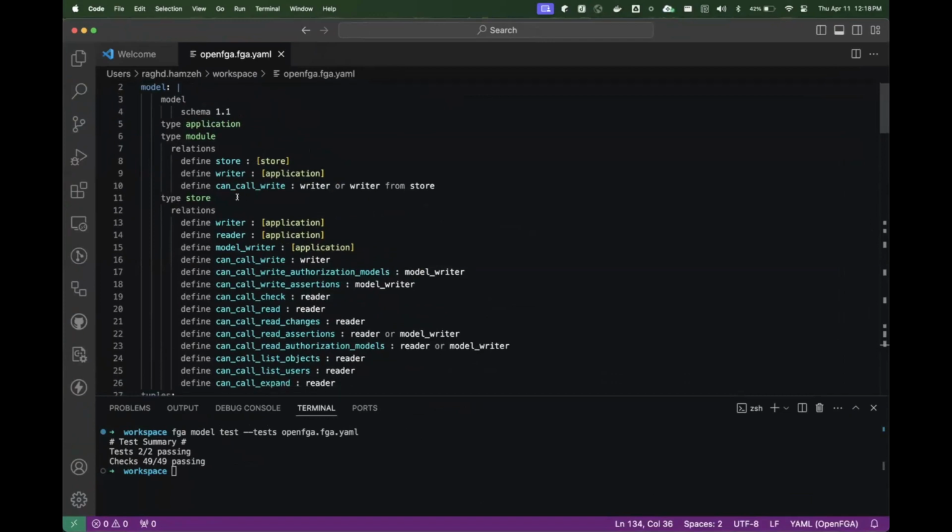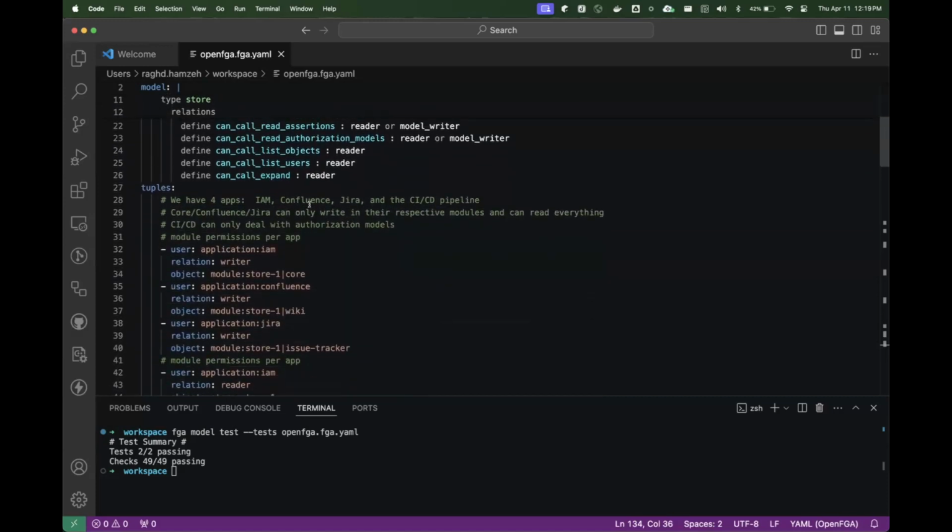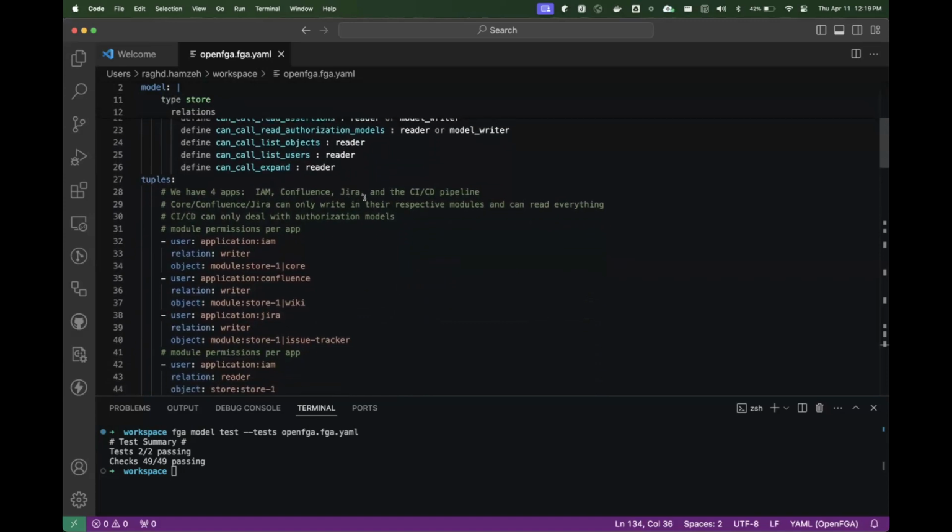You would be able to specify writers at the store level or at the module level, same for readers, same for module writers. Right now we're only thinking of these 3 roles. At some point we'll expand it depending on how we see people using it. The idea is you may have different apps, in this case Confluence, Jira, and others. Each one you can say, this application can write only to this particular module.